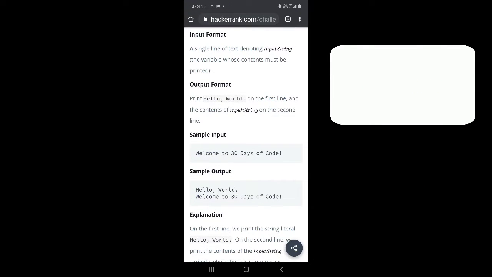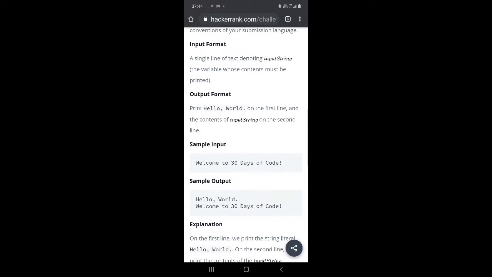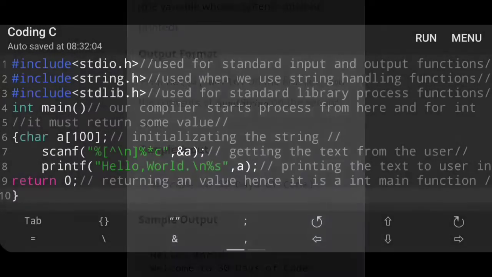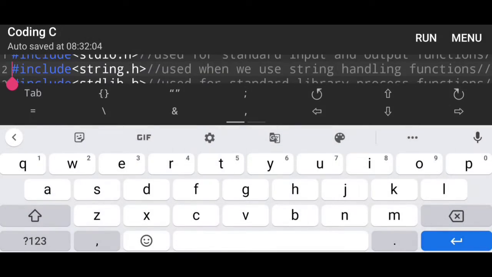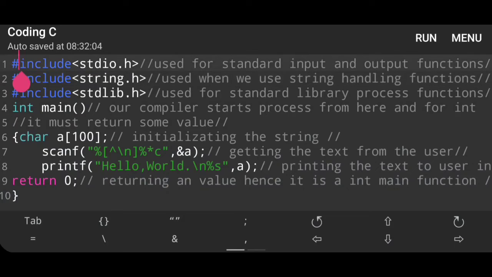The objective of this challenge is to print hello world in the first line and to print the text that the user enters in the next line. This is the code for the challenge. It is included in the description box below in .c format.